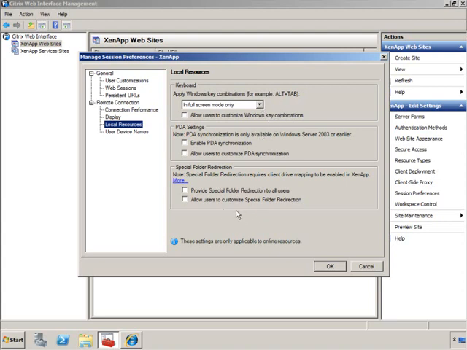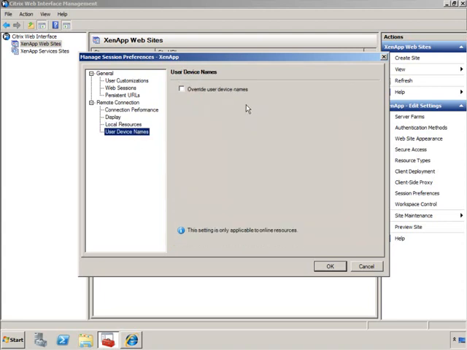Here you can do special folder redirection. You can configure that as well. And settings for PDA access. Now, user device name. If you select this checkbox, then you're overwriting the default user device name, so that the user device name doesn't get passed through web interface. So this is where you can basically override or disable that.